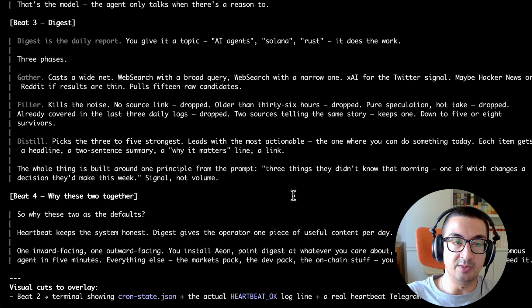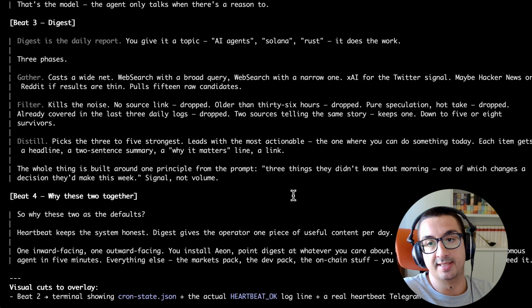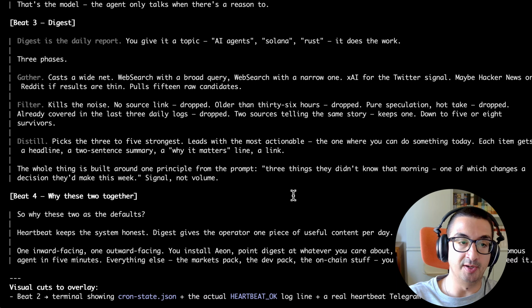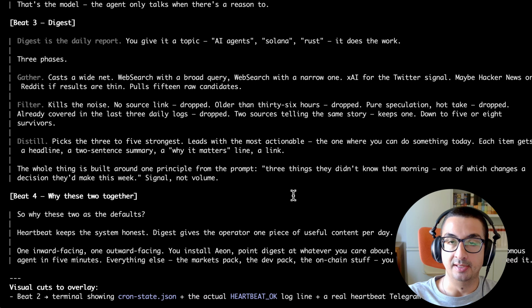Then it has a filter phase where the noise is killed. So no source links, it's dropped. If they are older than 36 hours, they get discarded. If it is just pure speculation, they get dropped. And if it has already been covered in the last 3 daily logs, it also gets dropped. And if there are 2 sources telling the same story, only one gets kept. And then there is the distill phase where it picks the 3 to 5 strongest items. It leads with the most actionable, the one where you can do something today. And each item gets a headline, a 2-sentence summary, and a why-it-matters line, together with a link.